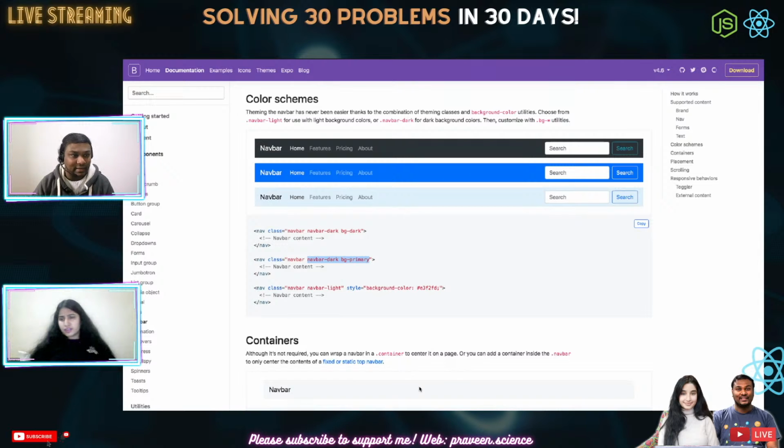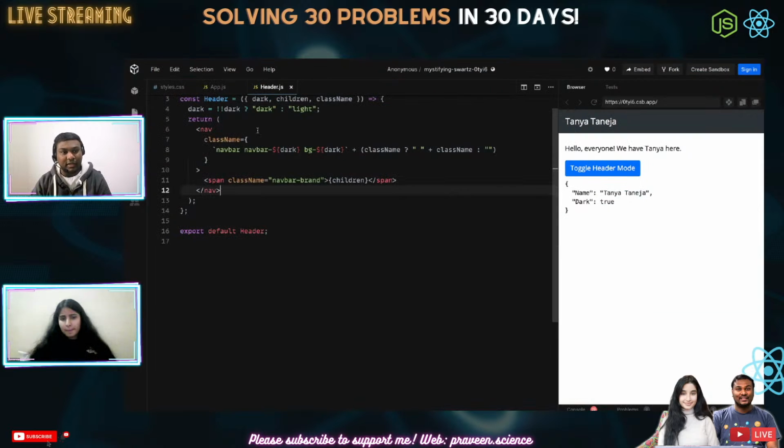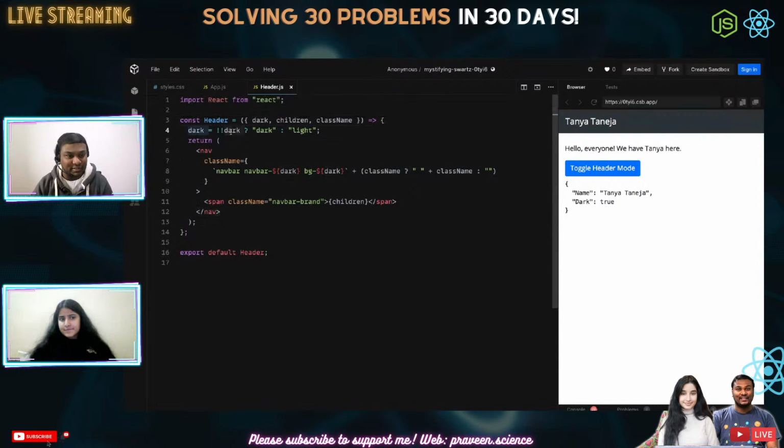Why do we need a different component for this primary? So what are we doing here? We are just doing dark equal to, if it is dark, then you are doing dark or light. There is no primary here. Yeah. Okay, I got that is the reason. So let's try it out.